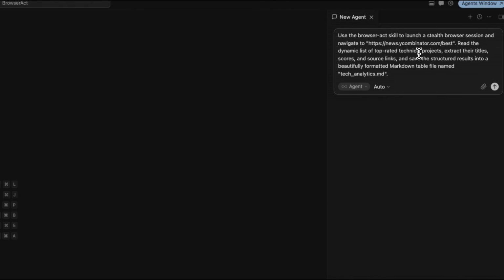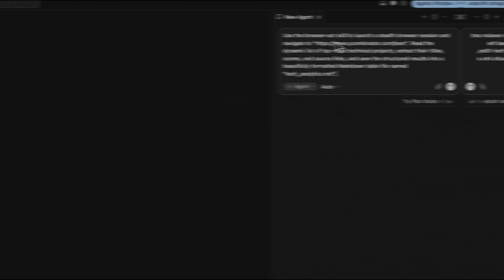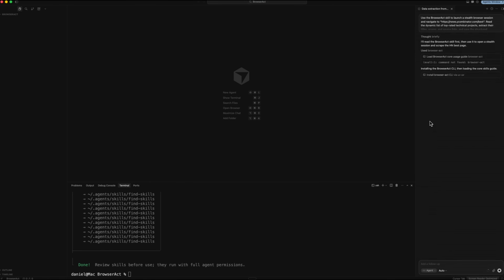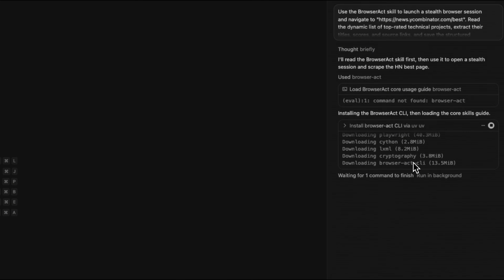Folks, next I assign a clear task to the assistant. For this demo, I ask it to collect information from a live website and organize everything into a structured report. Once the task starts, the system installs the required packages and configures the CLI automatically.